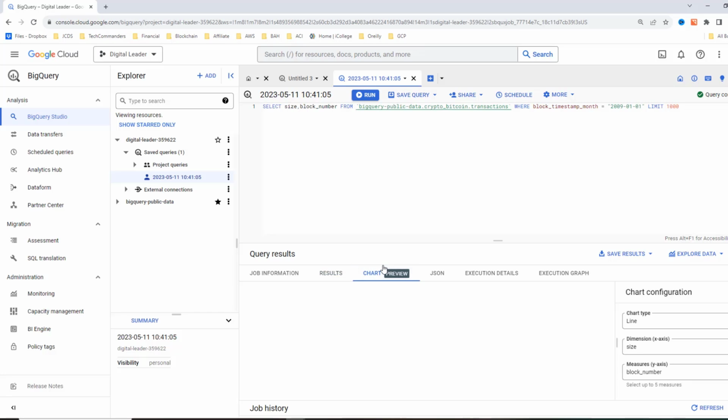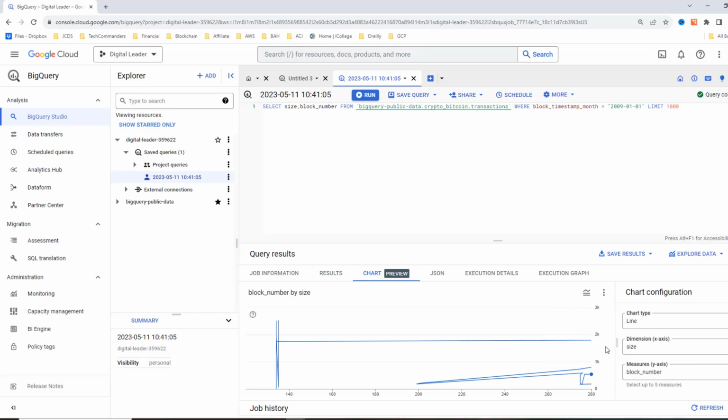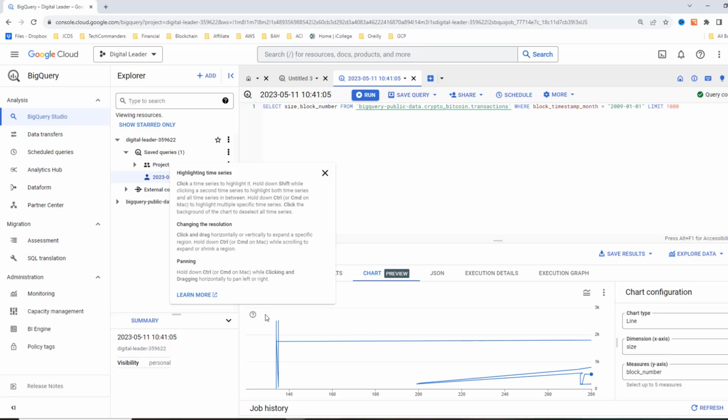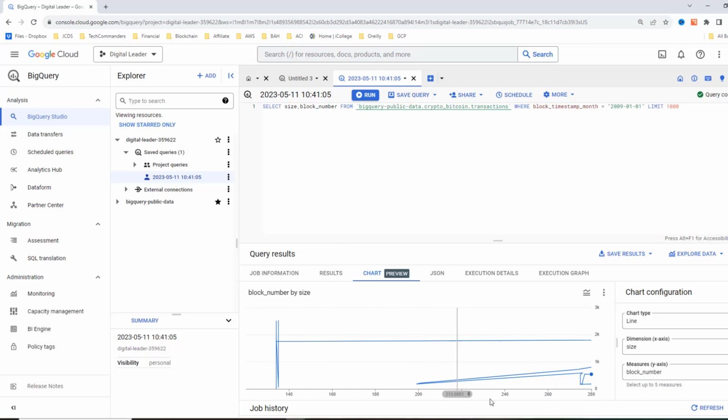Now, I can go over here to charts. Some of the first terms I want to talk about are the x-axis and the y-axis. So we know that the x-axis is here, and then we have the y-axis. So if I go over here, I look at the block number. So the block number is on what? The y-axis.